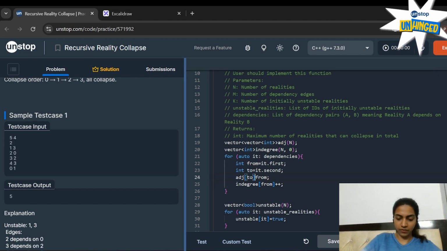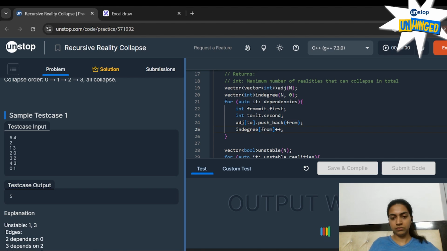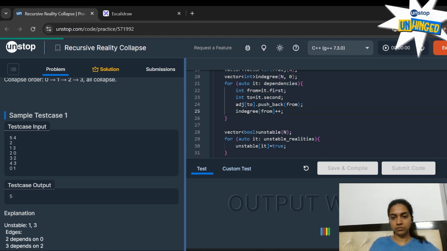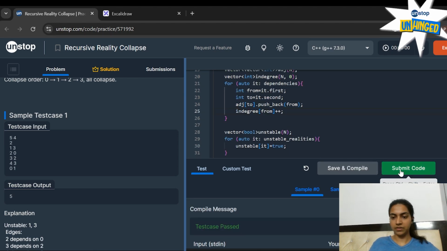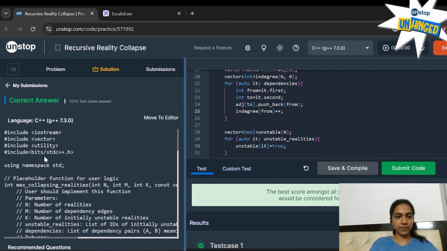Oh, here we have to use push_back because we are storing a vector, not just one value. And it's working. Yes, it's correct. All right, this is the answer for this.